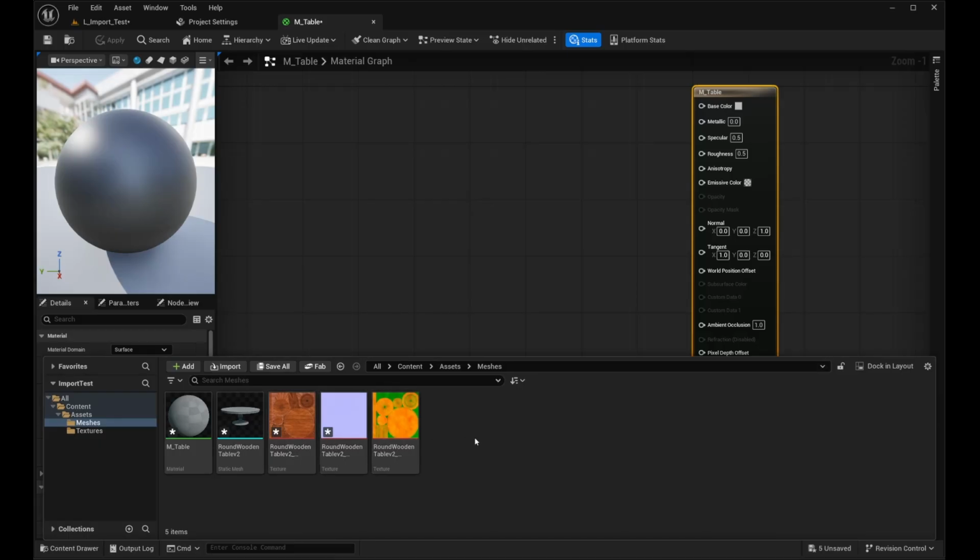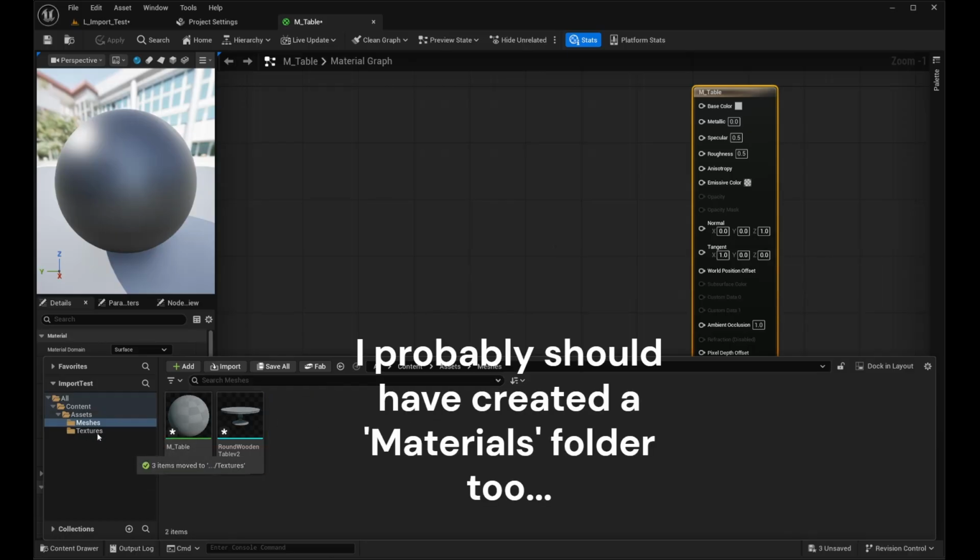Oh wait, I put my textures in the wrong folder. It doesn't matter, you can move these at any time. So just for the sake of being organized, I'm going to move them now. Let me select all 3 of my textures and I can drag them onto the textures folder and just choose move here. That'll shove them into the correct folder, so now I can actually navigate in a more sensible way.